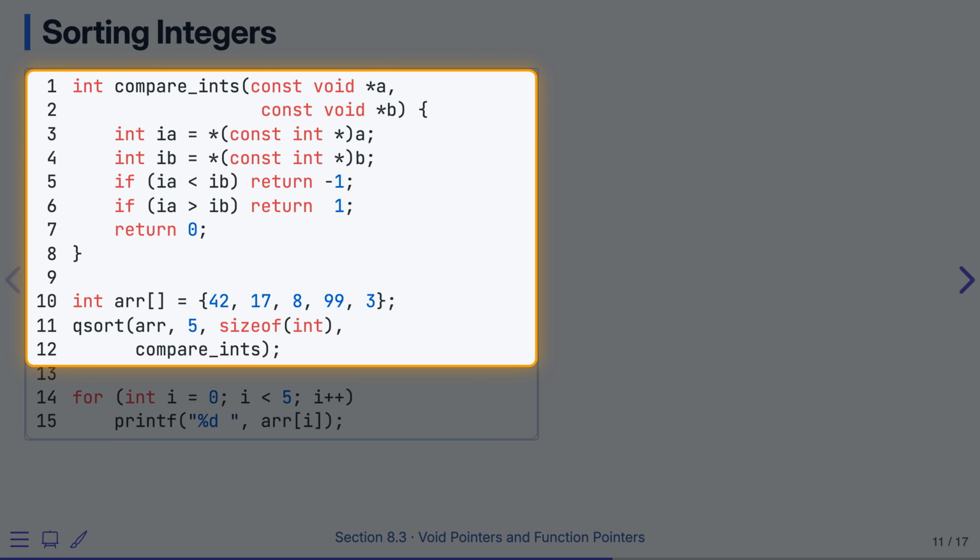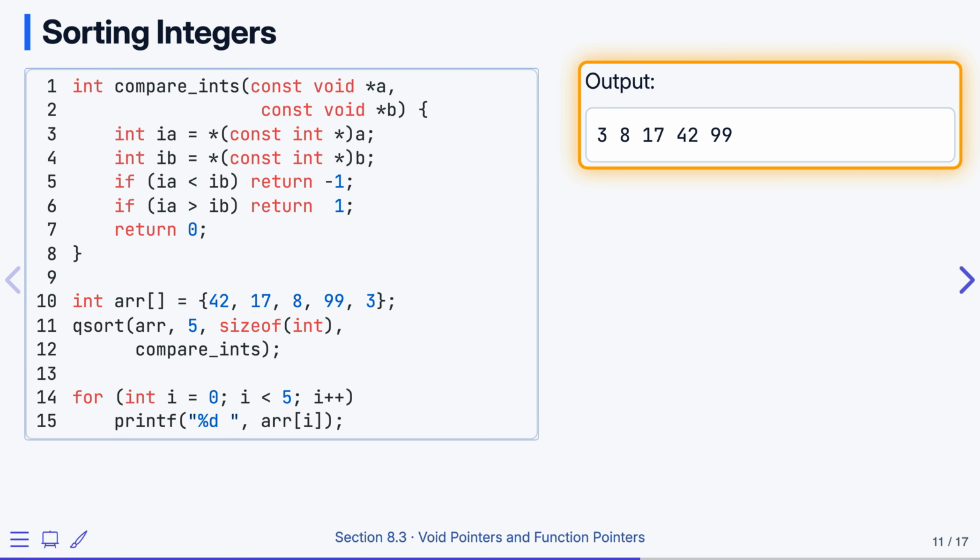Let's sort integers. The comparison function compare_ints receives two const void pointers because qsort does not know the element type. Inside, we cast each one to const int star and dereference it to get the actual integer. Then we compare, returning -1 if a is less than b, +1 if it is greater, and 0 if they are equal. Then we call qsort, passing the array, the count 5, sizeof int, and our comparison function. The output is sorted: 3, 8, 17, 42, 99.